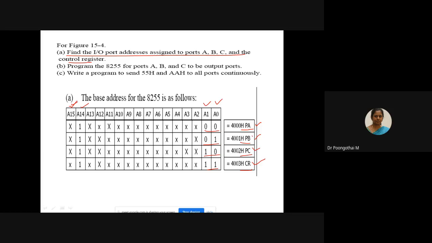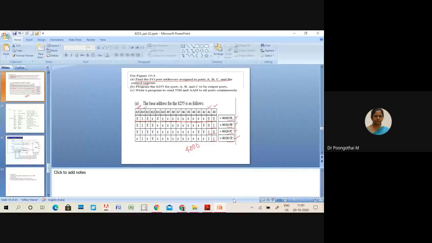So what is the value? Put zeros for all the X. So 4000. That is the internal address of port A according to this interfacing diagram. Okay. And port B 4001, port C 4002, control register 4003. Okay. Is that clear? Can you understand the memory mapping of this particular interfacing diagram?